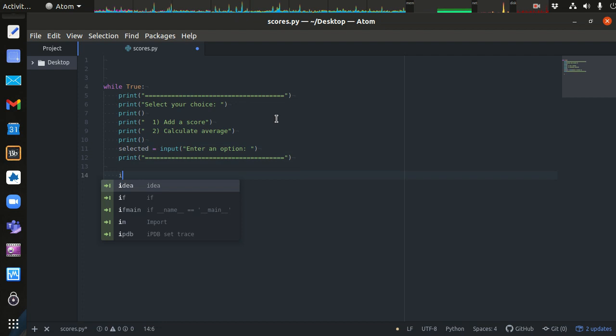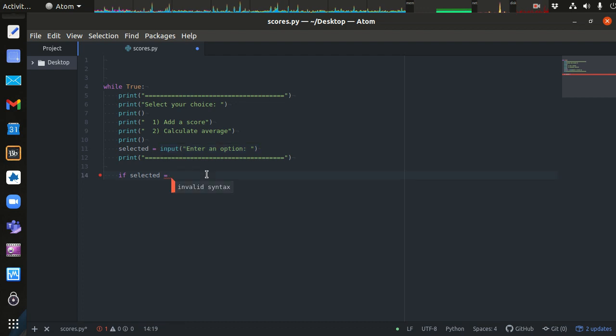So if selected, that's going to be a string value because we get it from the input function. If that is equal to the value 1, then we're going to need to get a score from the user and add it to some list of scores. So we're going to want a list here, scores, and we're going to be accumulating values into this list based on what the user gives us.